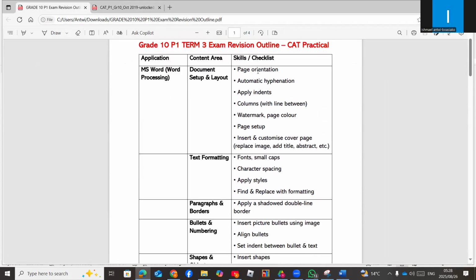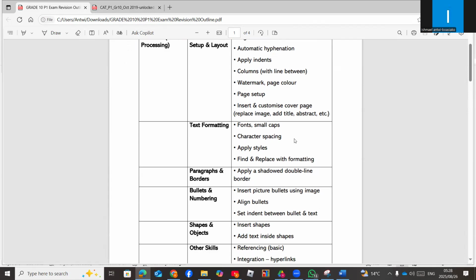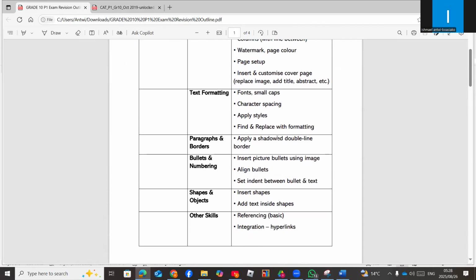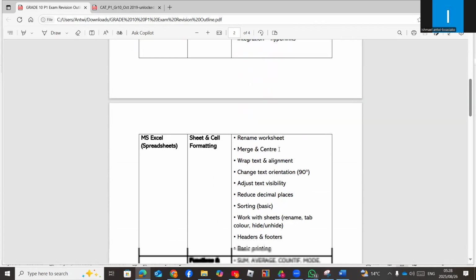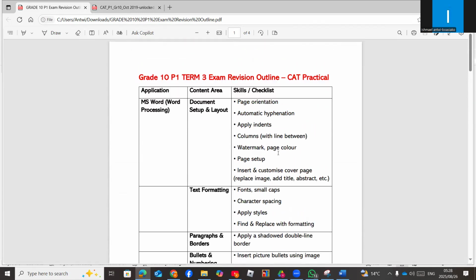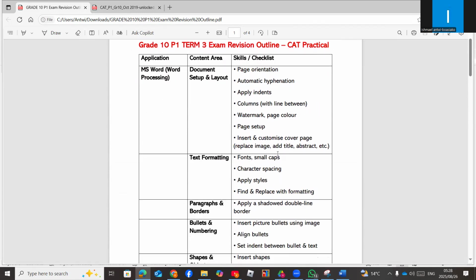We talk about orientation, hyphenation, indent, we did it, columns. Now watermark, let's go to watermark and page color. And then also we did this part, border, we did it, bullet, we look at bullets, and then the shapes and hyperlink. There is no table in term 3. So we are not going to talk about table today. You get table videos also.